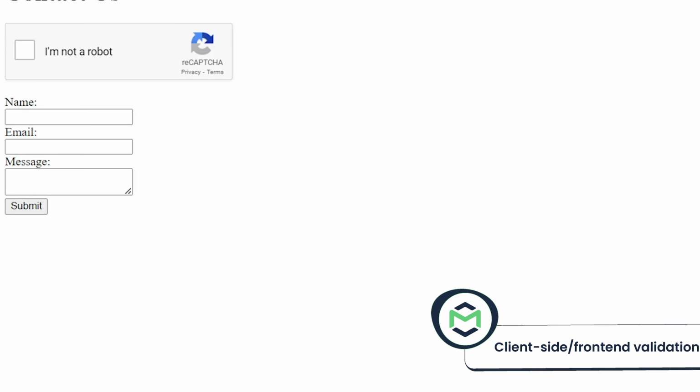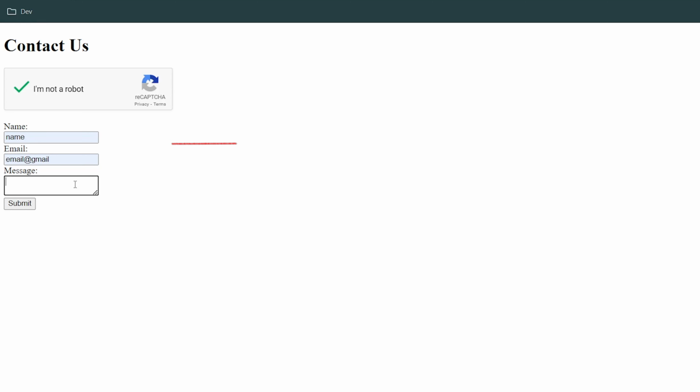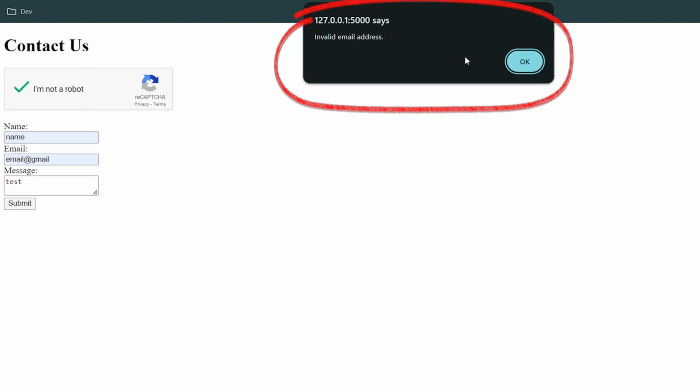Now, let's proceed with the client-side, or front-end validation, which occurs before the form is submitted. If the user incorrectly fills out an input field, the contact form will show them a flash message alerting them of which validation rules they failed to meet.